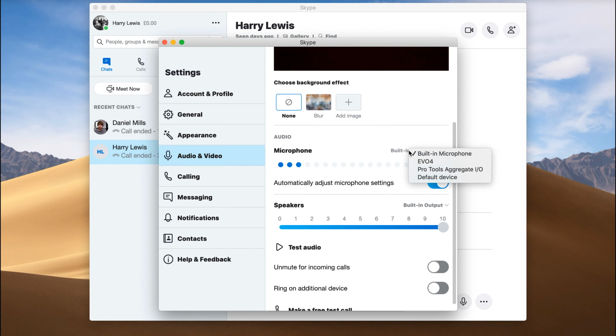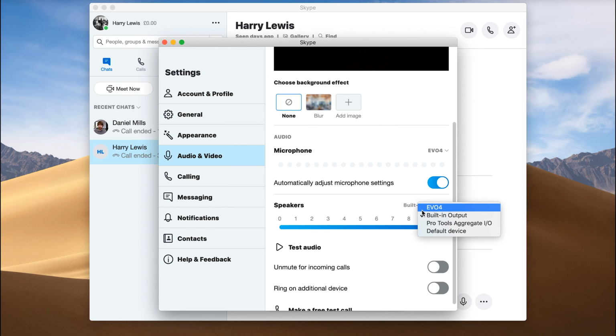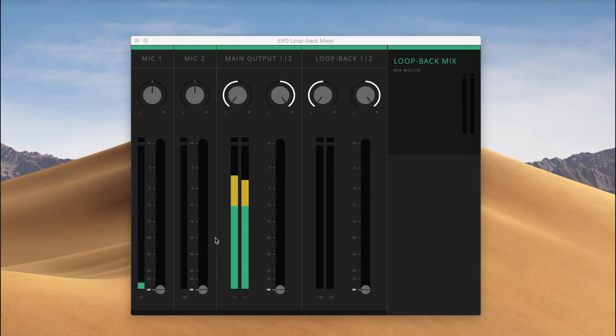When EVO 4 is selected as your computer's and Skype's audio device, any audio that comes through them will appear on the main outputs.